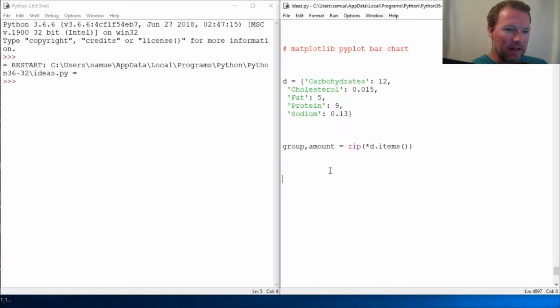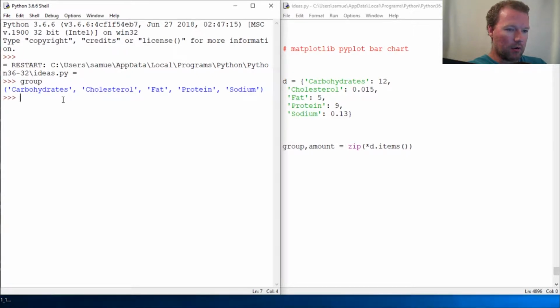Alright, so last video we broke out a dictionary, because this is how you'll have the information. But if we want to graph this, we need to break it into two lists or arrays or anything like that. So this is perfect for us. So we have our group and our amount.